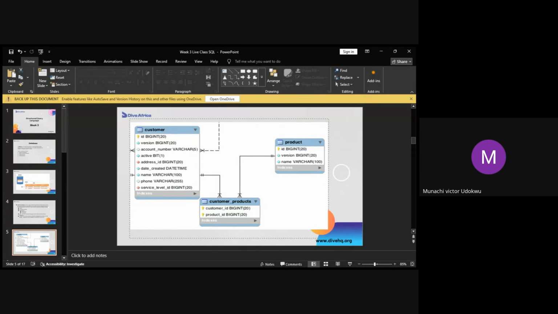Then from the customer product table, you can also establish a relationship between the customer product and the product they buy by using the ID too, which is also a primary key. So it's basically a primary key that connects multiple tables. So you can actually use the primary key in multiple tables to interlink them or relate them together.